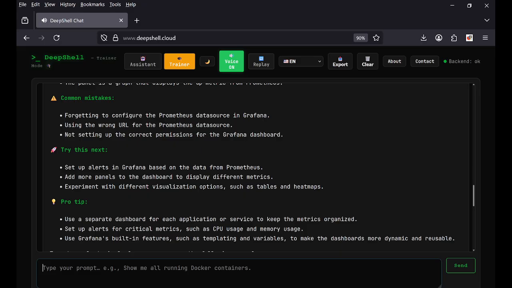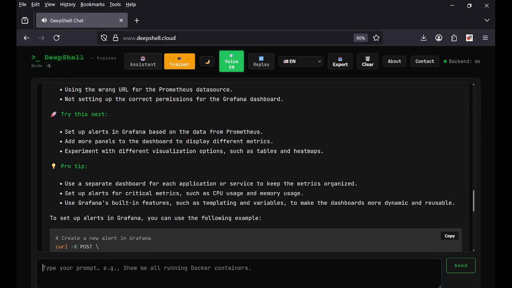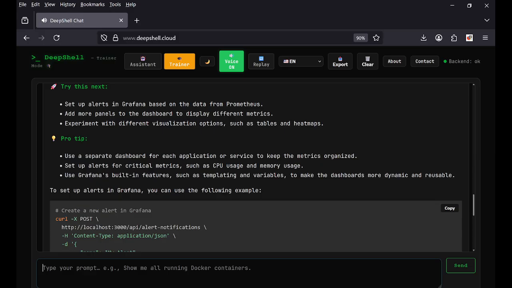Try this next. Set up alerts in Grafana based on the data from Prometheus. Add more panels to the dashboard to display different metrics. Experiment with different visualization options, such as tables and heat maps.